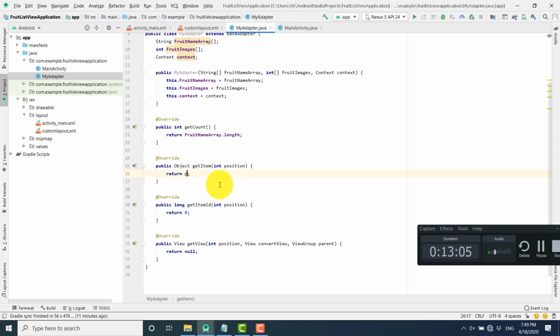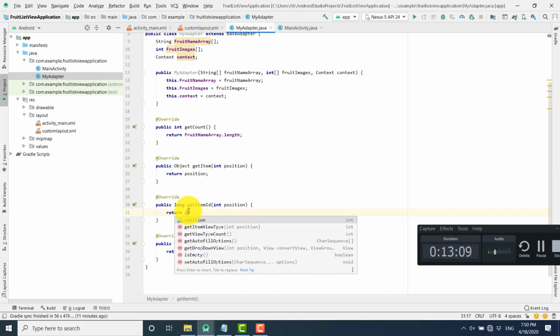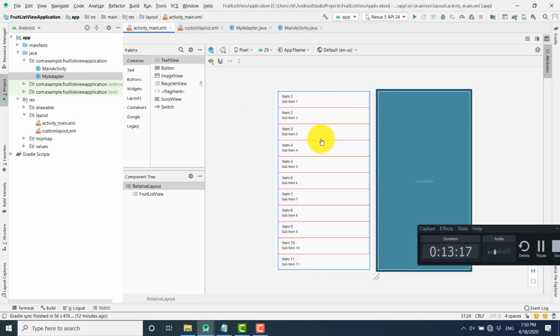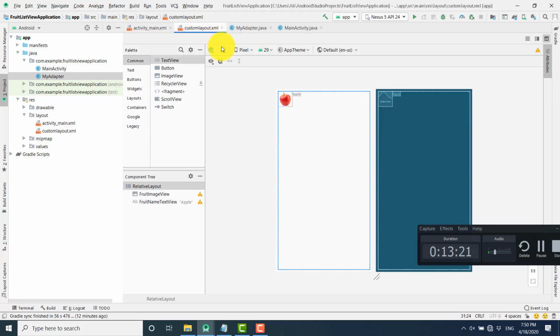So the index you can get through the position, which we have just passed here, and then we have to pass this one here as well. Now basically what we want is to display the fruit image and the fruit name. To display that, we need to get the values of the array and display them here.